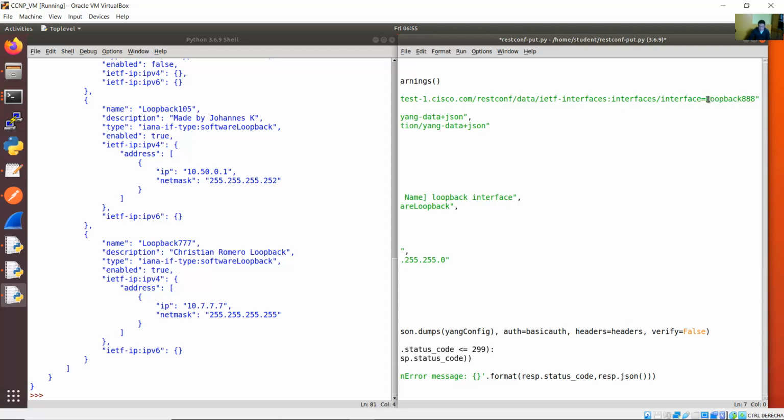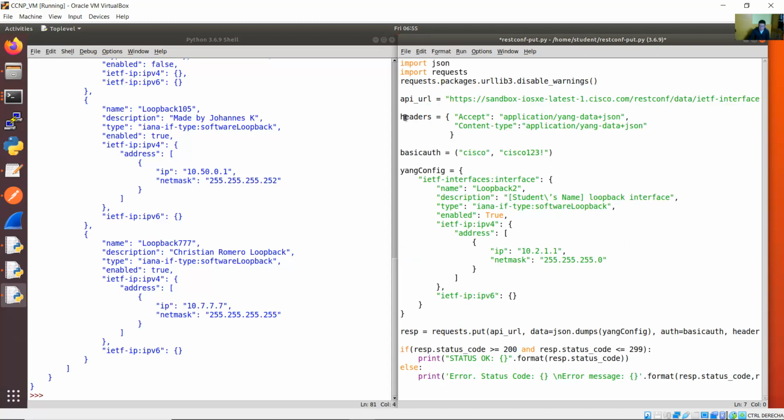Okay, very nice. Remember this name and number. Headers, very good. Accept, content type, application/yang-data+json. Basic authentication, you know, is different. Username developer and password C1SCO12345. Username and password.